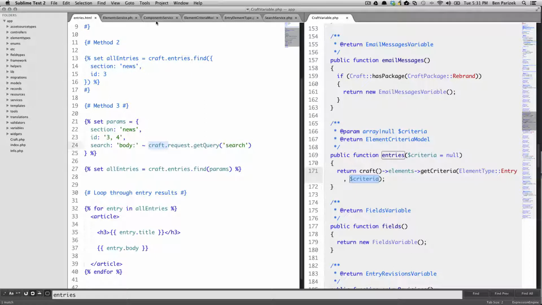This actually gets a little complicated. But that criteria attribute that you're seeing is there to support a syntax you haven't covered yet, which is that the object that you were passing into find could also have been passed into the craft.entries function directly. So you could have said craft.entries, pass in an object, and then at the end of that do .find without passing anything into find. So we could have entries params here. Okay. Exactly.